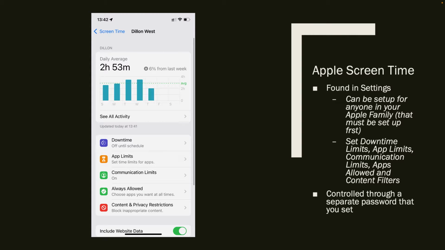Built into the settings menu is going to be the screen time. Now, this is actually meant for you individually, so you can see your own screen time usage and maybe set your own limits so that you aren't using social media as much. But you can also do it for your children, and you can set it up here for all of your children and all the things that you might want to do. It can control things like downtime, app limits, and so forth.